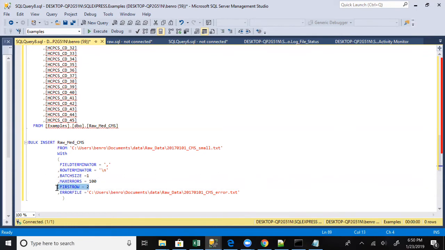First row tells you basically, is it the first or second row, right? If you've got a header, then the first row is the second row. If you don't have a header, then the first row is the first row, and you don't even necessarily need this parameter here.